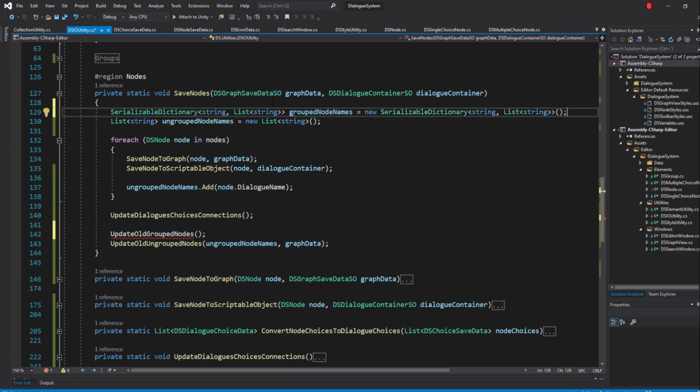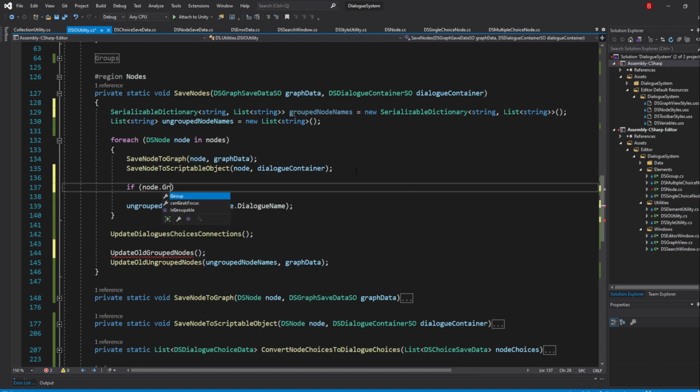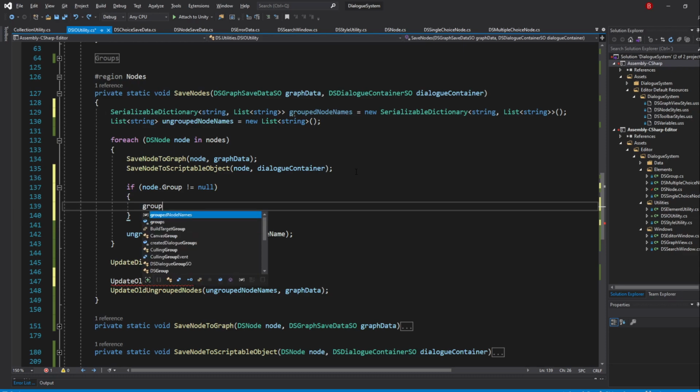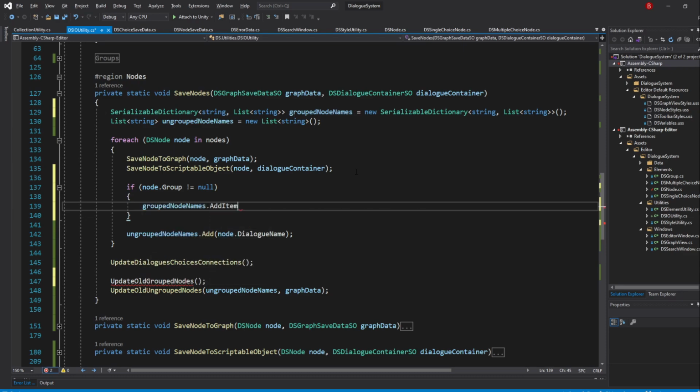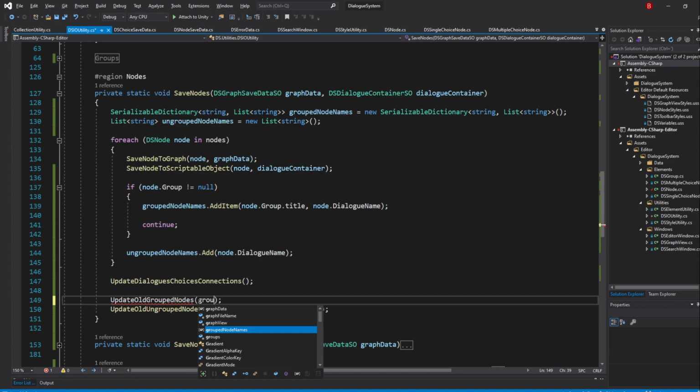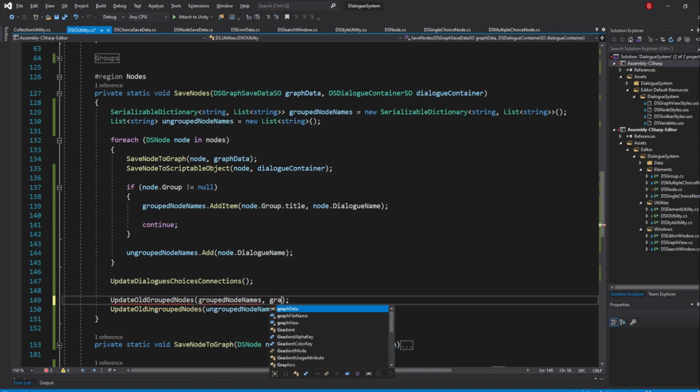In our for each loop, before we add a node to the dictionary, we need to check if the node belongs to a group. So if node.group different than null, we can then add it by typing in grouped node names dot add item and pass in node.group.title as the key and node.dialogName as the value. Remember to use the add item method we created previously. We then continue to the next element, as to not add a node as an ungrouped node. Pass in group node names and graph data to the method.